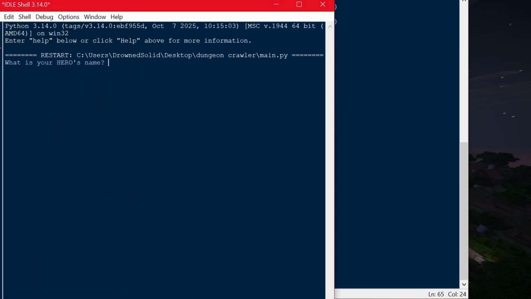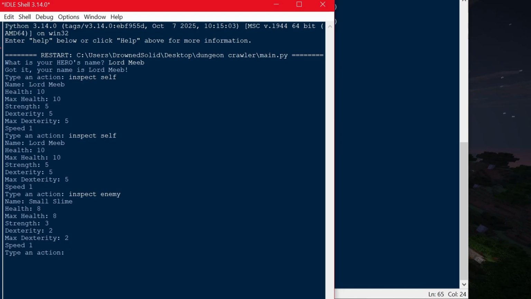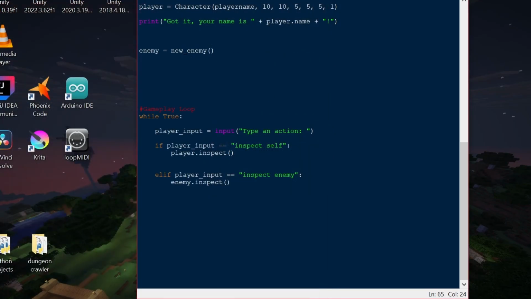Now when we run the code, it says, what is your hero's name? I'll type in Lord Meeb again. I type in action, I can inspect self. And now it says type in action again, and so now we can do another action. So I can either inspect myself again, or I can inspect the enemy. And there we go. So now we can see all the information about the enemy, and we can see the information about the player, and we can do it multiple times. That's awesome. We already have a whole bunch of the basics done.